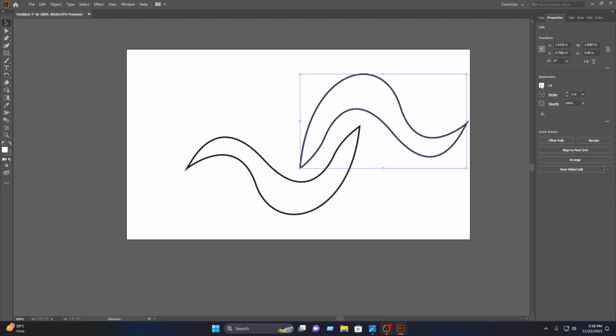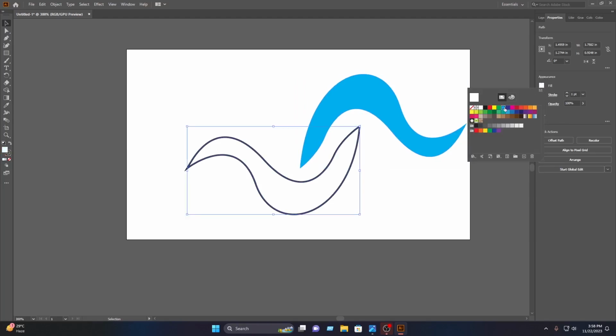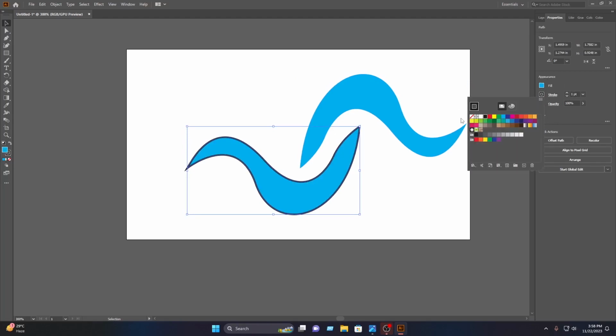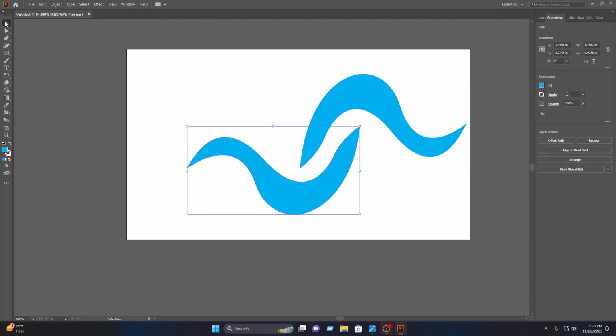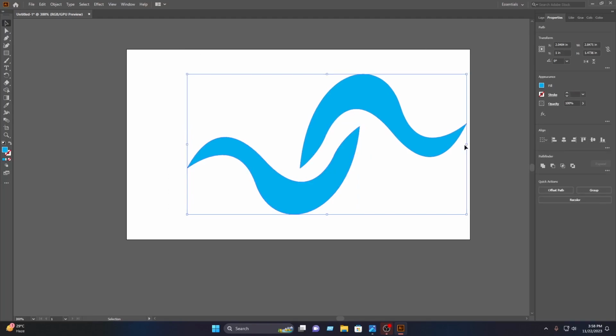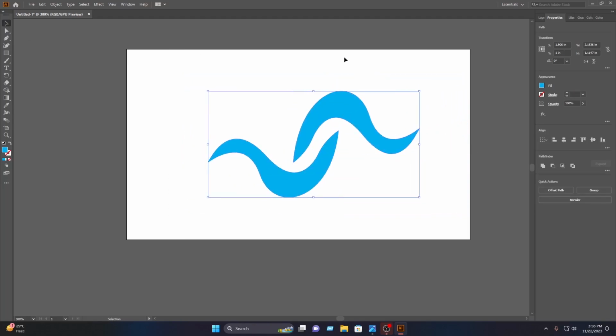Then you have to select these and click on the fill, then select this color. Then click on the stroke, then disable the stroke. Then you have to select this, then click on the fill, then select this color, then select the stroke, then disable the stroke. Then you have to select all layers, then press and hold Shift key, then decrease the size of this, then drag this in here.